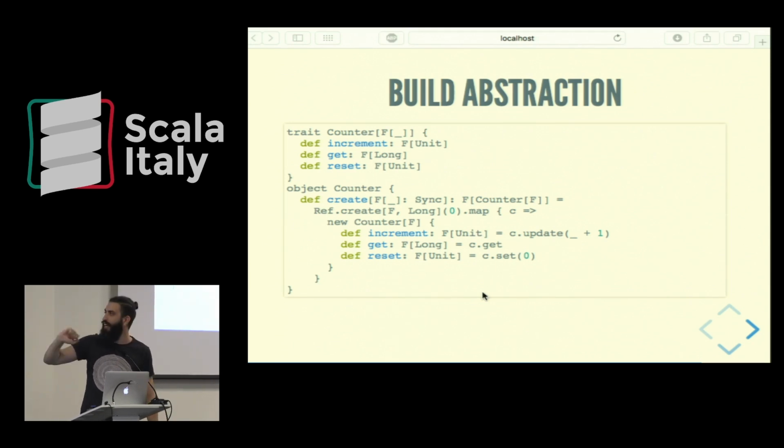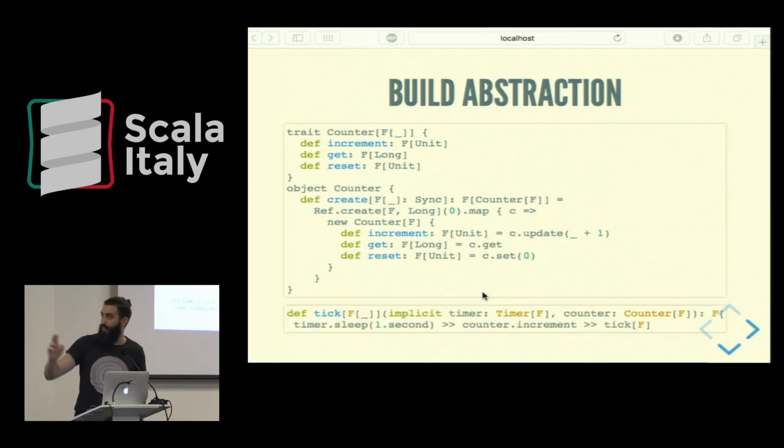And then to create a counter, I'm just going to call ref create, and then I access it, and I implement the things by calling the appropriate methods. And note how there's no explicit suspension anymore. We're now in a land where everything is in terms of Cats Effect primitives. You don't have to worry about messing up. It's all pure, and it's all nice. And as an example of use, I have this tick function that takes a timer. This is a Cats Effect thing for waiting and sleeping.